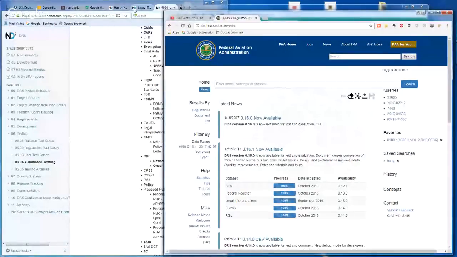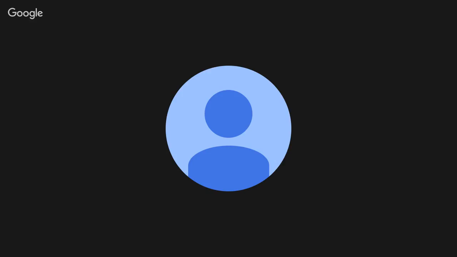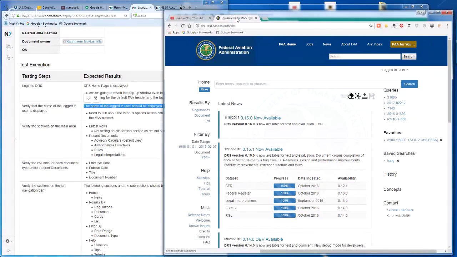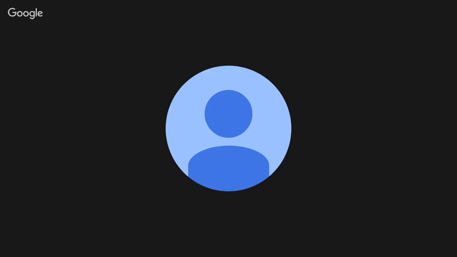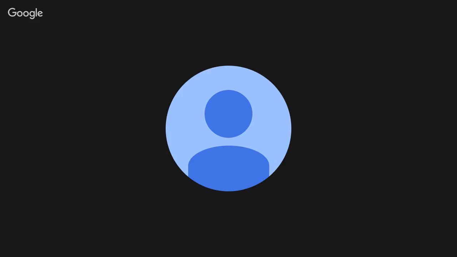Okay, so looking at the screen. And here's the requirement, right? Top right name of the login user should be displayed at the top right. So is the name of the login user displayed properly? No. It's not? All I see is logged in user, but it doesn't show.